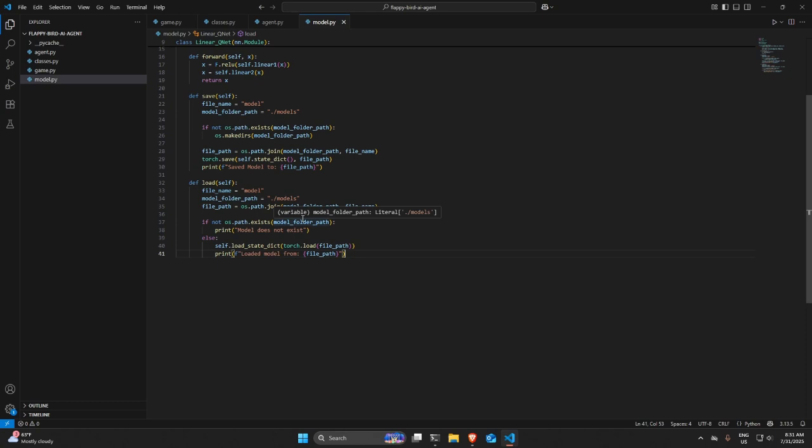Oh, and before we continue, I want to mention that this should not be the model folder path. It should just be the file path. Yeah, all right. Next up, we need to create another class, and this class will be called QTrainer. And we also need to create a constructor. And within this constructor, we are going to be passing 3 variables, those being model, LR, which stands for learning rate, and gamma.